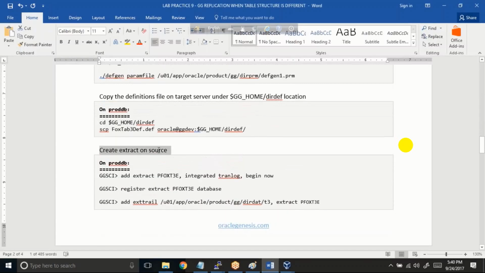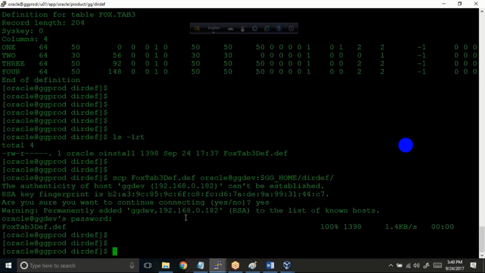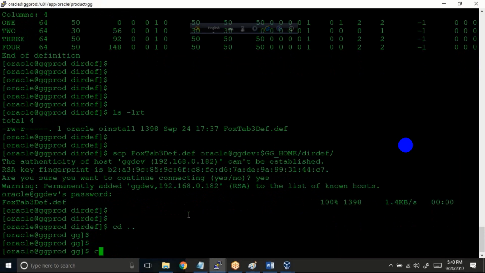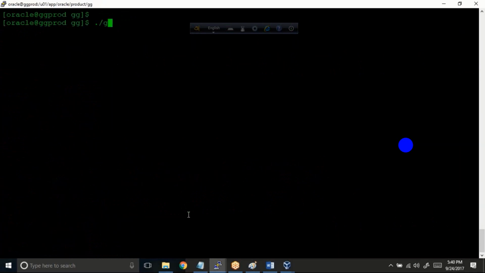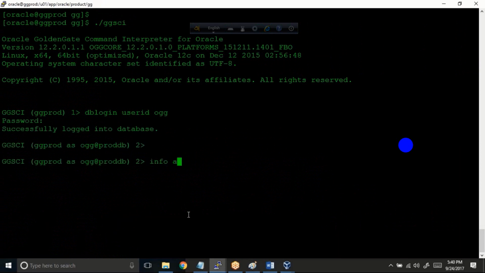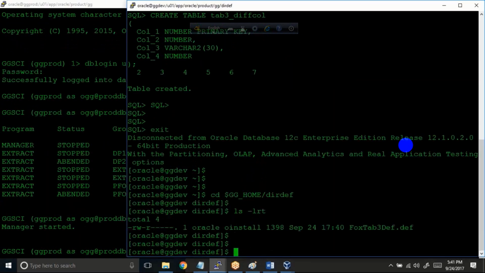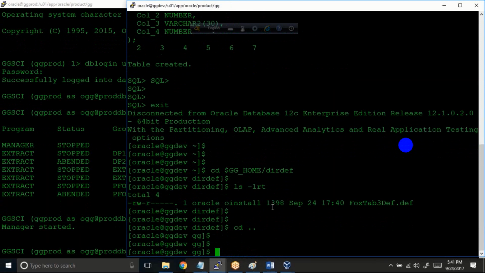The rest, we'll have to start with the extract process. So just to quickly add up these processes, I'll just run through the document. Now see, on the source, what we need to do. So let me get inside GGSCI, login. So info all. Oh, we have a good number of processes. Let me start the MGR, and let me start the MGR on target as well.